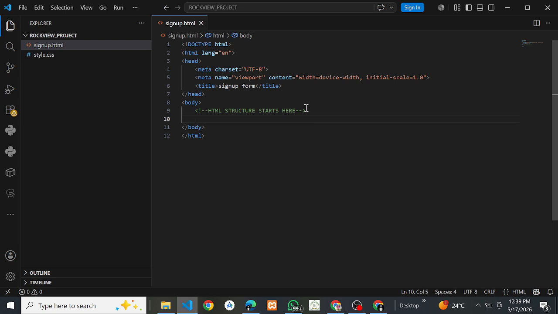put the container now. We need to put the container, ladies and gentlemen. This container is the main box or card that holds everything. We give it a class so we can style it in CSS. We are going to give it a class so that we can target it in the CSS, ladies and gentlemen.